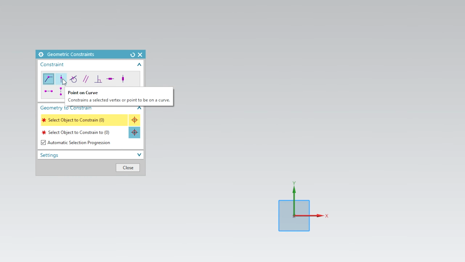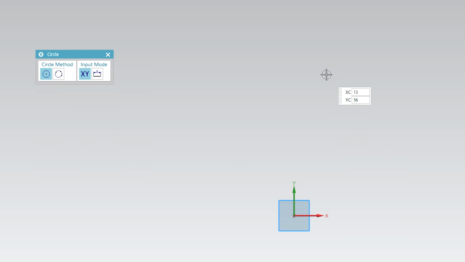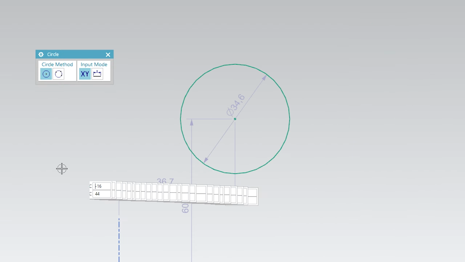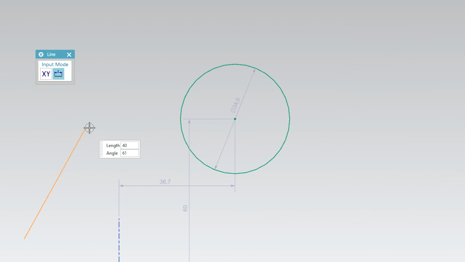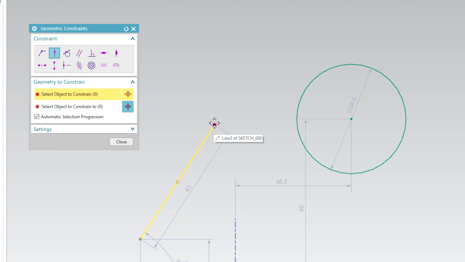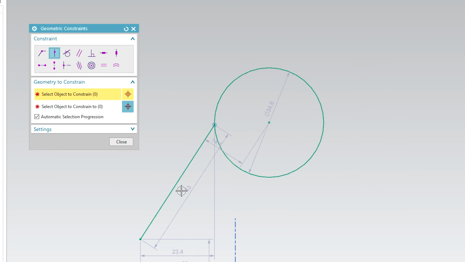The next one is point on curve. So point on curve does what it says. If you have a curve like this one, and then you have a line, then you can use point on curve to set this point onto the curve like that.